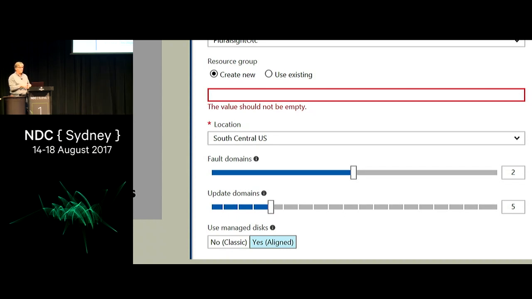A fault domain is basically a server rack. So if an entire rack goes offline, the other virtual machine I have provisioned should still be up somewhere in that same data center. And there's also update domains. So let's say I have 100 virtual machines provisioned across 3 different fault domains.